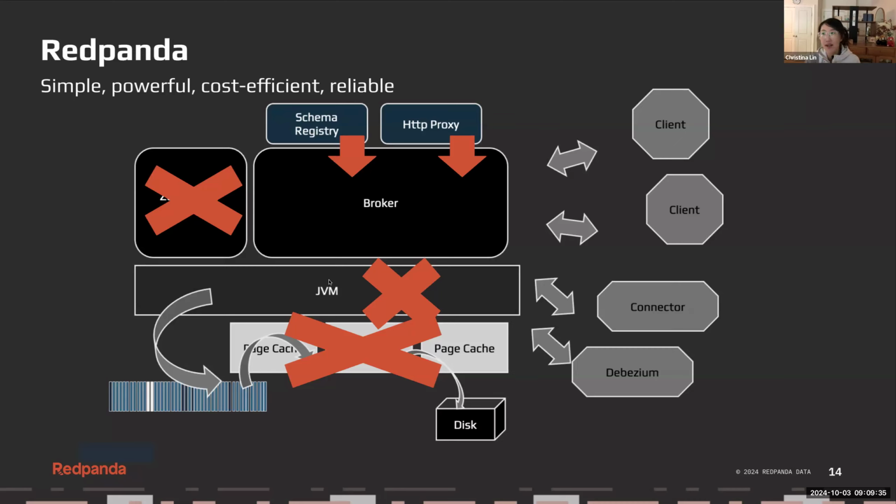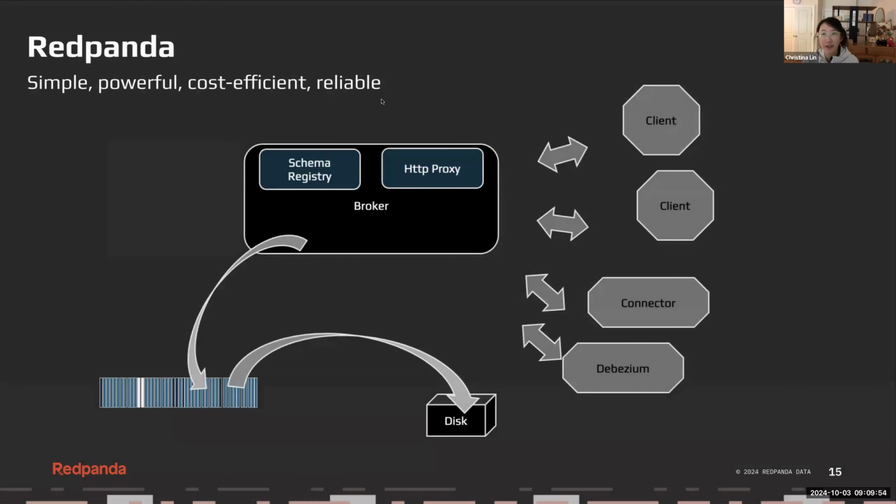Basically, Kafka uses the JVM because it's written in Java and Scala, so it relies on the JVM. We took that out. You don't need it anymore because we wrote everything in C++. And then we took out the virtualization in the operating system layer, where we directly talk to the disk. With all that virtualization layer gone, everything is a lot simpler.